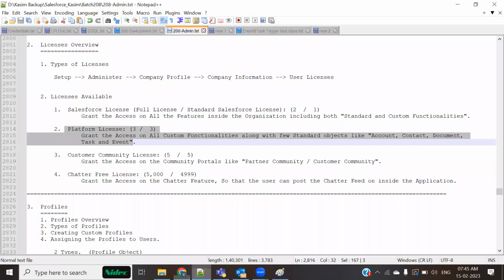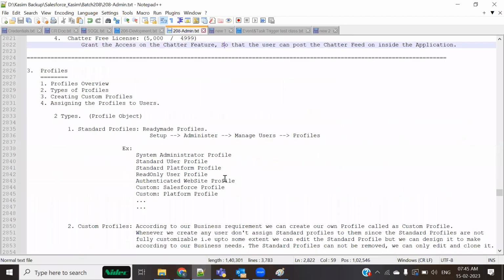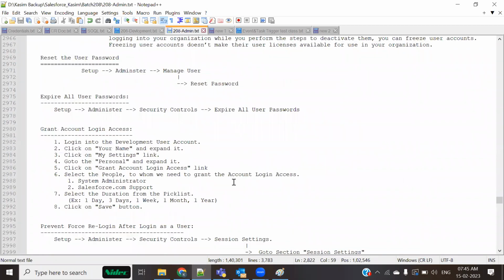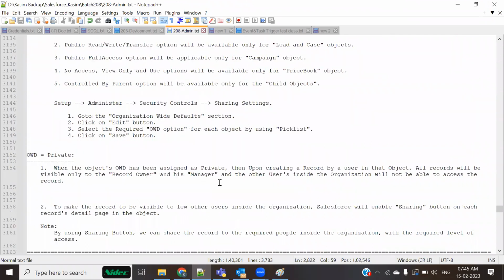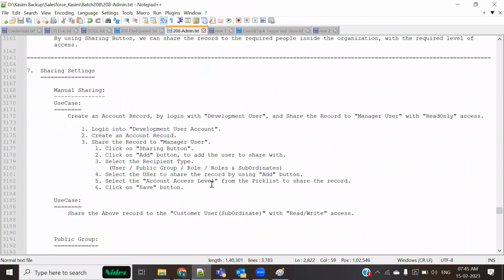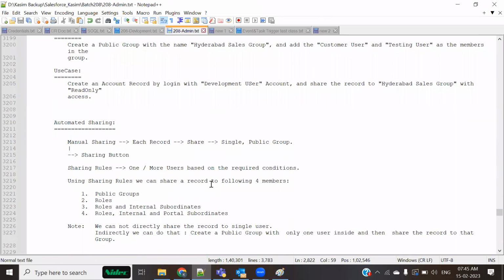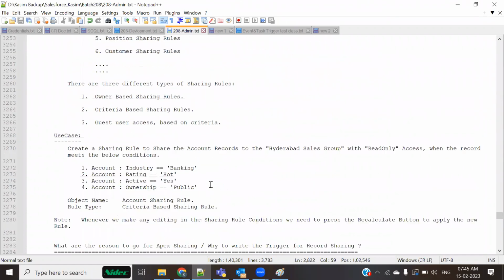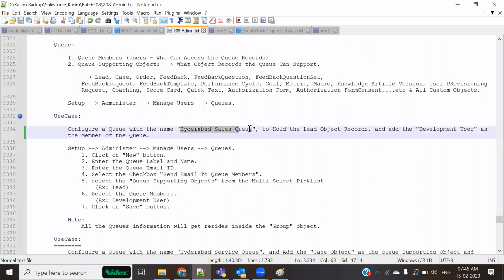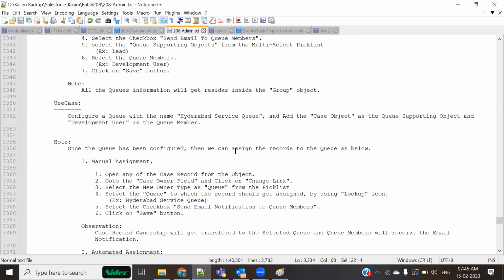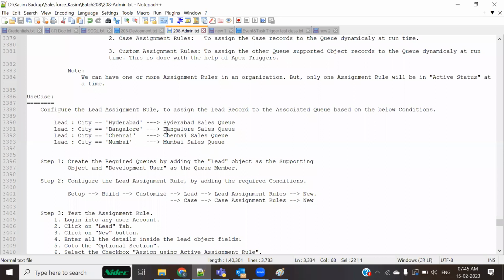So there would be one restriction that you guys would feel, and why you would feel that pain, I'm telling you the reason of that. See, every time I would be creating a queue for different examples. Like right now, I'm creating a queue called Hyderabad sales queue. Maybe with the upcoming examples, I would be creating something called Bangalore sales queue, Chennai sales queue. I would be creating multiple queues.